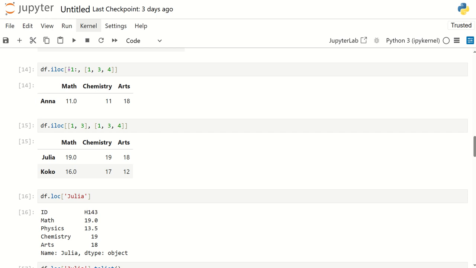And for this one, it means the last row, because it says the last row and beyond, which is the last row in fact, and then columns with index of 1, 3, and 4, which are going to be math, physics, chemistry, and arts, as you can see here. Or for rows and columns, you can give them a list. So as you can see, this is the extracted data frame or part of the data frame.